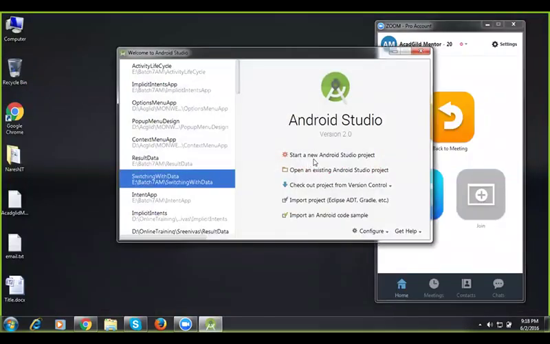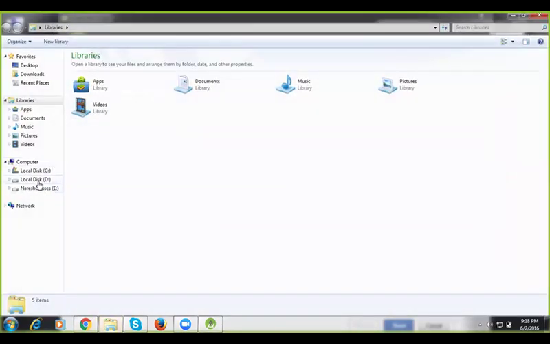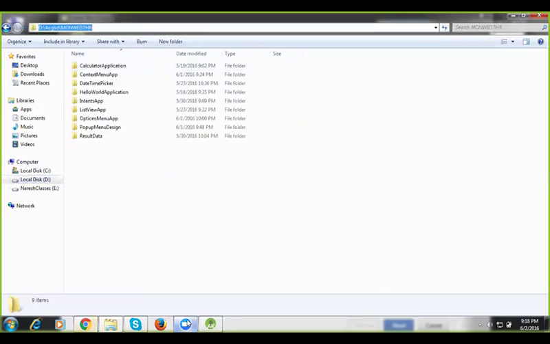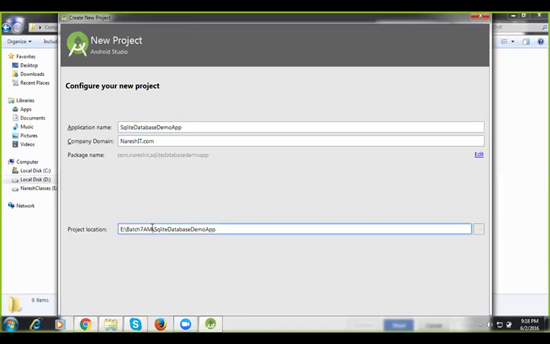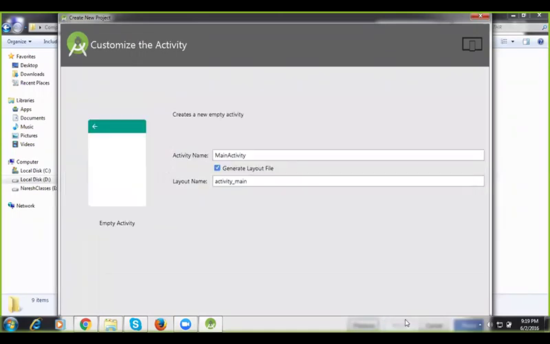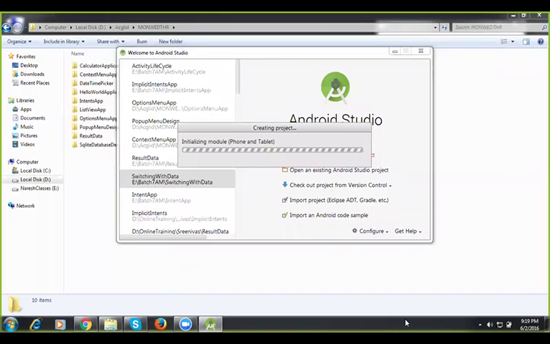Okay, see here guys, I started a new Android Studio project. That is the SQLite database demo app. I'm going to store the applications here in D drive. Copy this, paste it here. Next button. API, then that's the next button. Empty activity, and main activity.